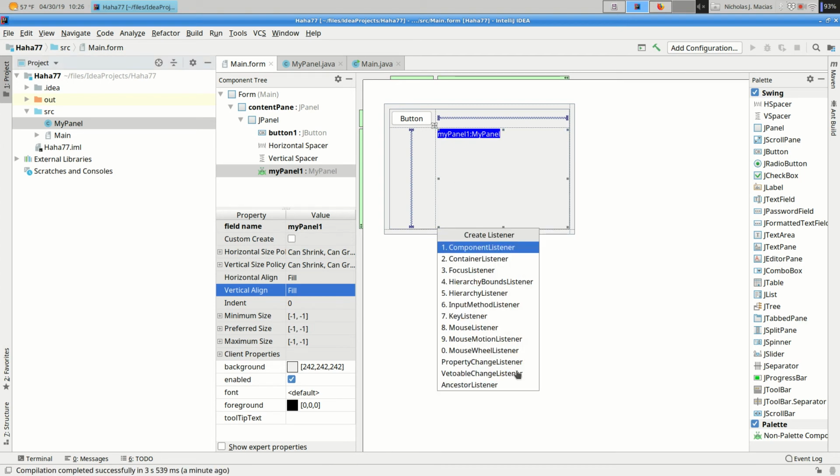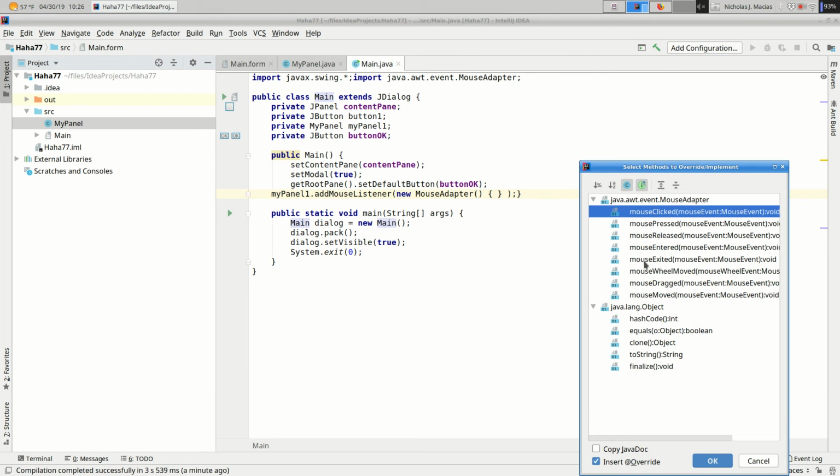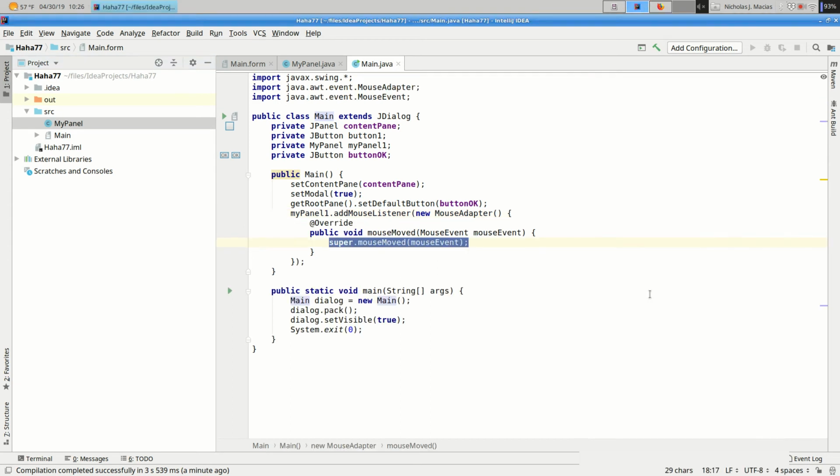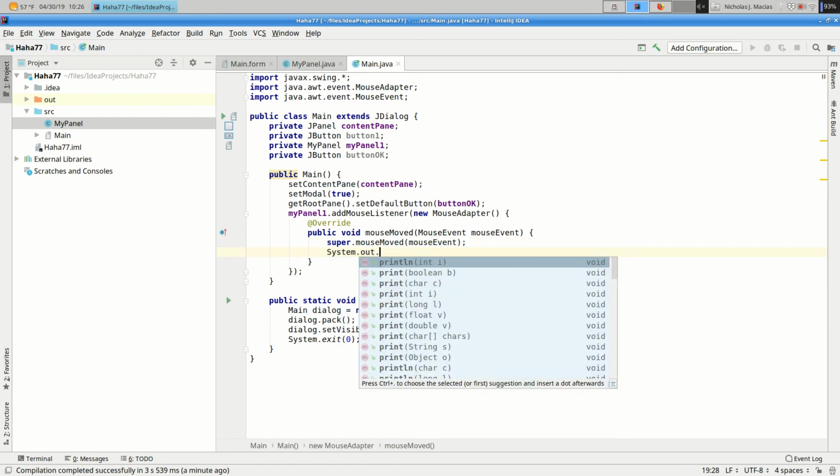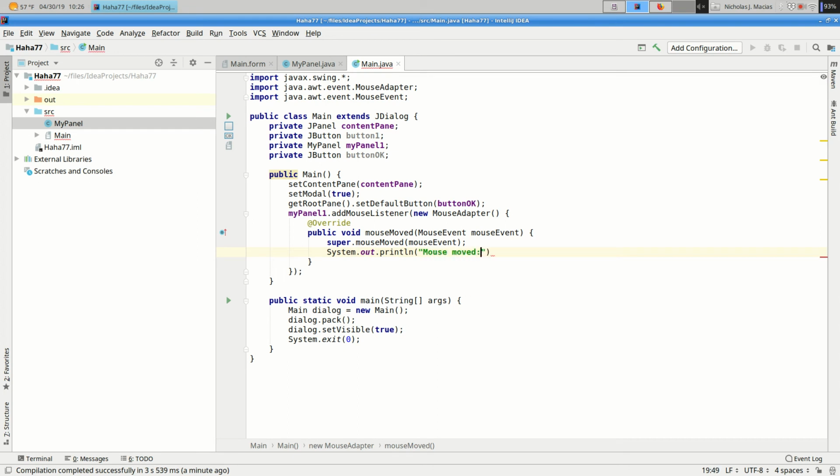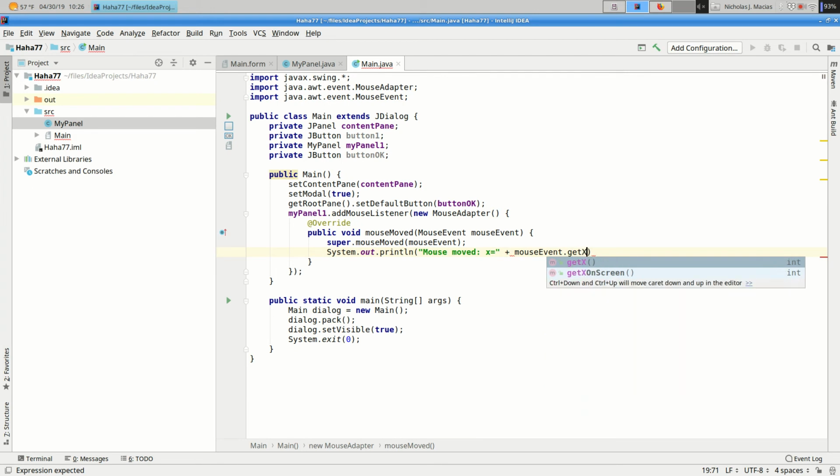So let's add a MouseListener. We will say mouseMoved. And so this method gets called whenever the mouse changes position inside the JPanel. And how do we find the coordinates of the mouse? Do you remember? Yeah, good. So we're passed a MouseEvent. So mouseEvent dot getX and getY.